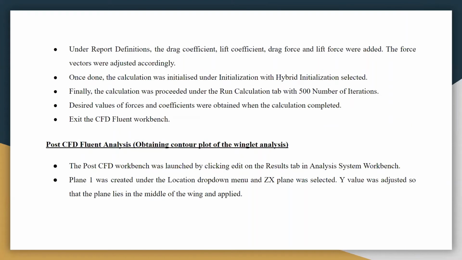Okay, so under report definition, we want to set up the desired forces or coefficients that we want to obtain. In this Fluent CFD analysis, we want drag coefficient, lift coefficient, drag force, and lift force. In Fluent CFD, there is no downforce coefficient or downforce force. Basically, lift and downforce are the same thing, just inverted in direction. The force vector was also adjusted according to the direction of the solid and the axis in which it is located.